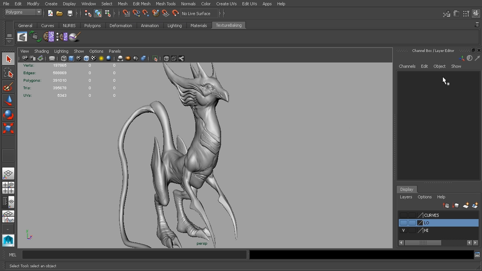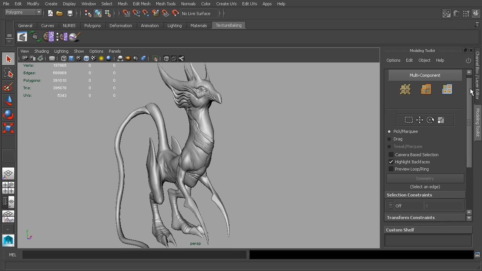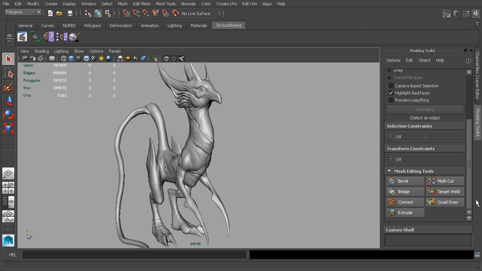We're going to use the modeling toolkit. It can be accessed right up here in the upper right of the interface. If I just click on that and come down to the bottom, there's a tool called QuadDraw, which is the one that we're going to use. But first, we have to tell Maya that we want this to be the object that all of our geometry is going to snap to.